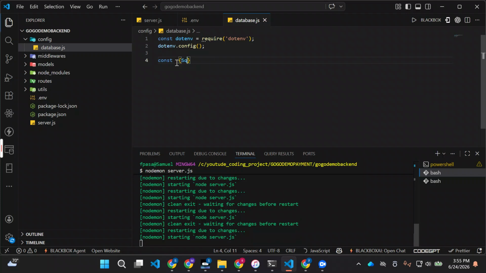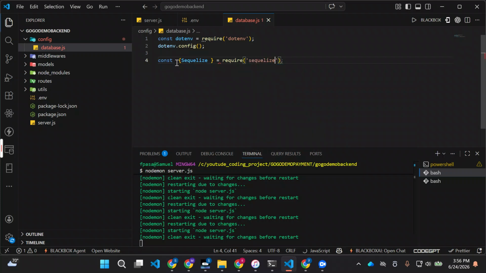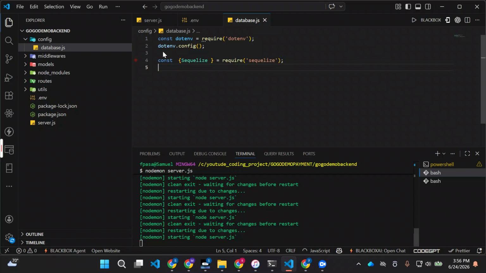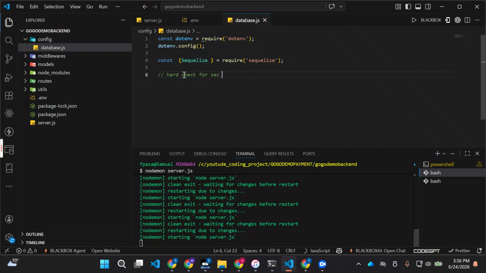So I'm going to say Sequelize. I have to spell that correctly. Okay, good. I'm going to say require from the package sequelize like that. All right, since I'm done, I'm going to do a very simple safety check here, a check for security.